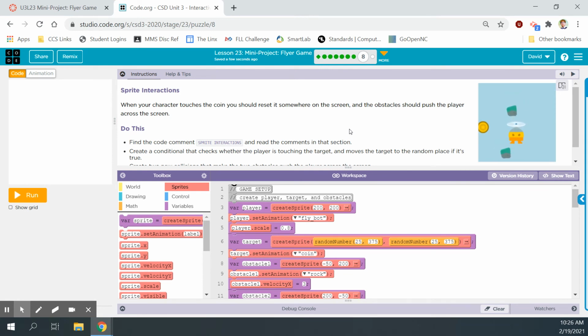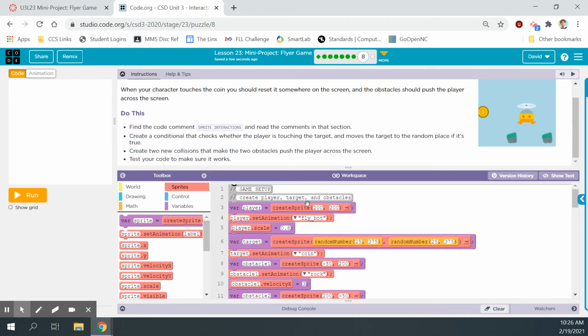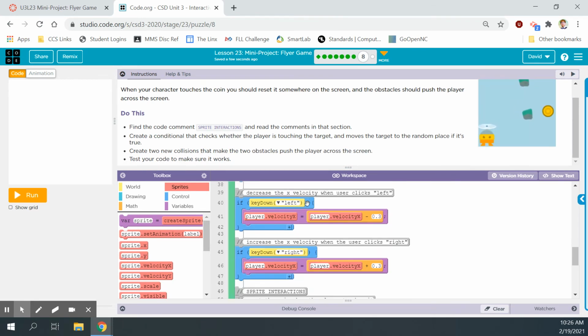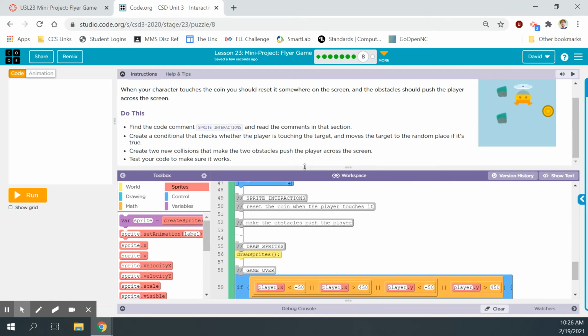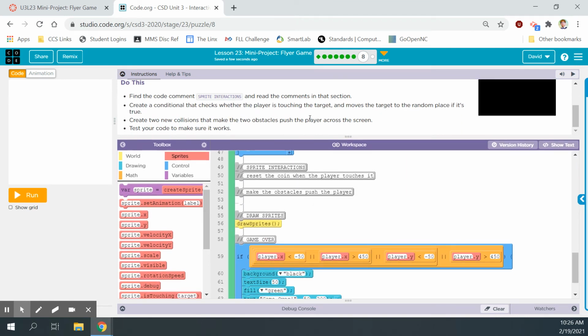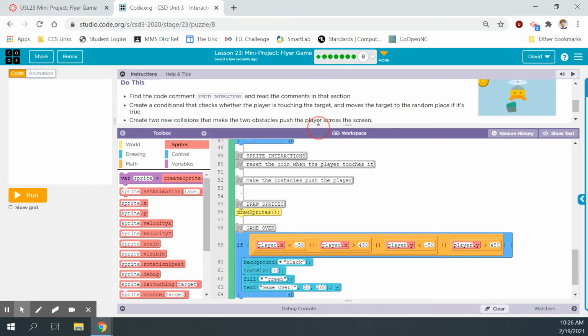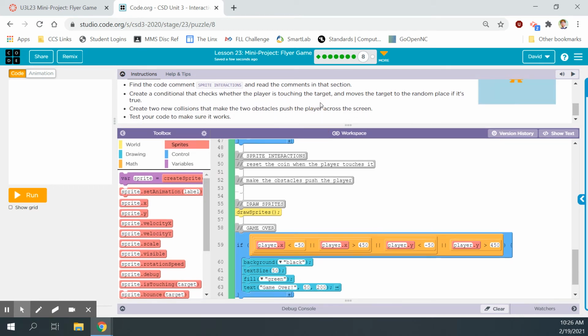Sprite interactions. When your character touches the coin, you should reset it somewhere on the screen, and the obstacle should push the player across the screen. Okay, do this. Find the code comment sprite interactions down here. All right. Let's give ourselves some more room. There we go. And read the comments in that section. So we've got reset the coin when the player touches it, and then make the obstacle push the player. So let's reset the coin.